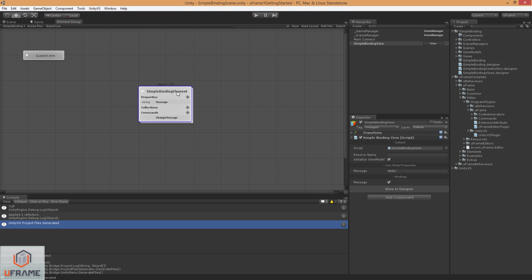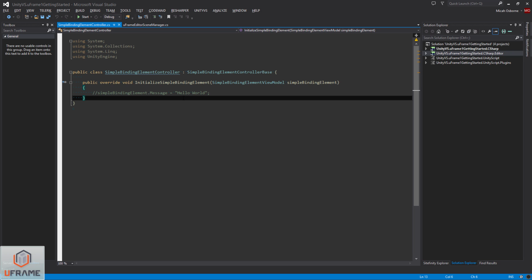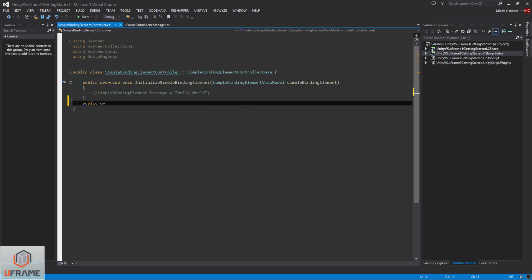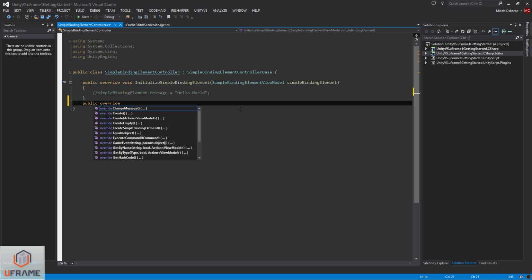Alright, so let's right click on that element, go to Open, Simple Binding Element Controller. Alright, so when you see the controller, you're not going to see anything for the command right away, but it implements the base controller which is generated for you and has the stubs for each command that you've added. So all we have to do here is just do public override, and you'll see the method stub for the command already there for you.